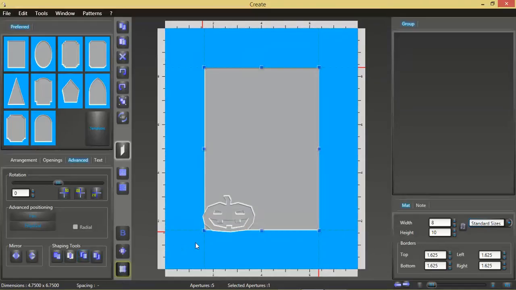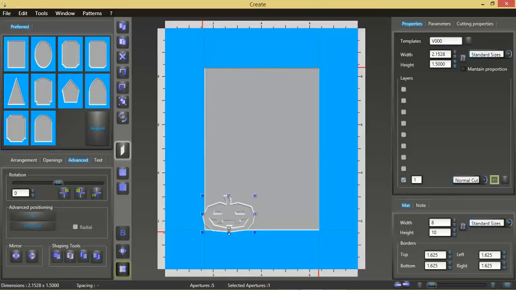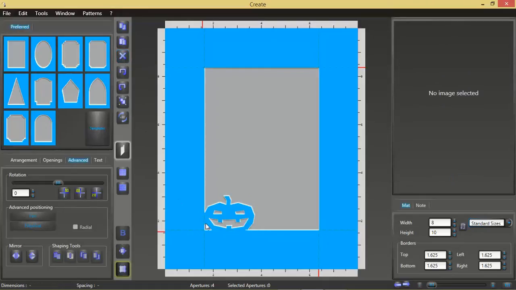When I do that, it puts kind of a white outline around the silhouette of the pumpkin. So now I have to get rid of that initial pumpkin that's on layer 1. I'm going to do that by selecting it. I can hit the delete key on the keyboard, or I can hit the delete key on the tools. Okay? So now that's been shaped into the opening. Pretty simple, pretty straightforward.